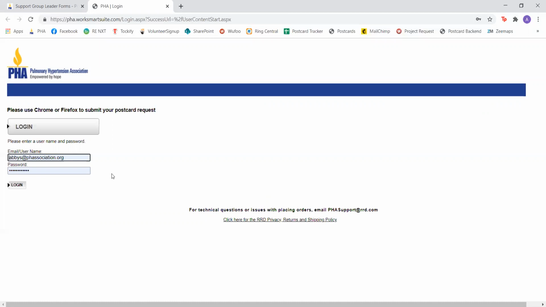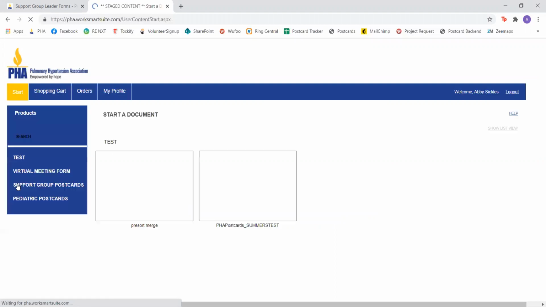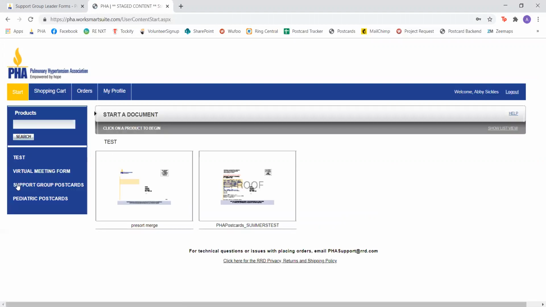So you'll see it opens up a new tab where I'm asked to sign in again, just because this is now the website of our vendor who we use to print and send out your postcards. And so this looks a little different. So first on the left-hand side, you'll see a couple of different options. So right now, I'm going to click on virtual meeting form.